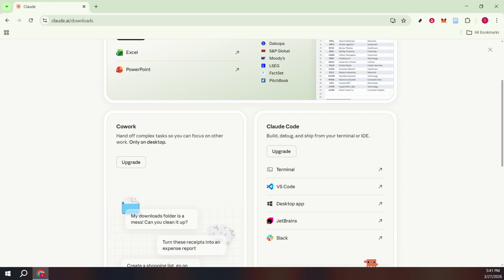A couple of quick tips as you finish up. If a button looks disabled, scroll the page to make sure there isn't a required checkbox or notice you missed. If you have multiple workspaces in your browser, confirm you're acting in the workspace where you want Claude Code available. And if you don't see Slack listed, refresh the page once and verify you're on the Downloads and Upgrade screens, not just the main chat.